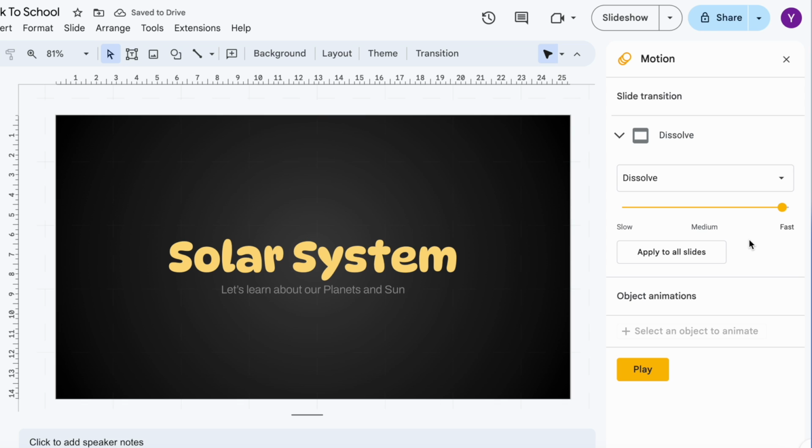Below the options, we have this slider. Using it, we can adjust the speed of the transition. When we move it towards the right direction, it is fast. And when we move it towards the left direction, it is slow.